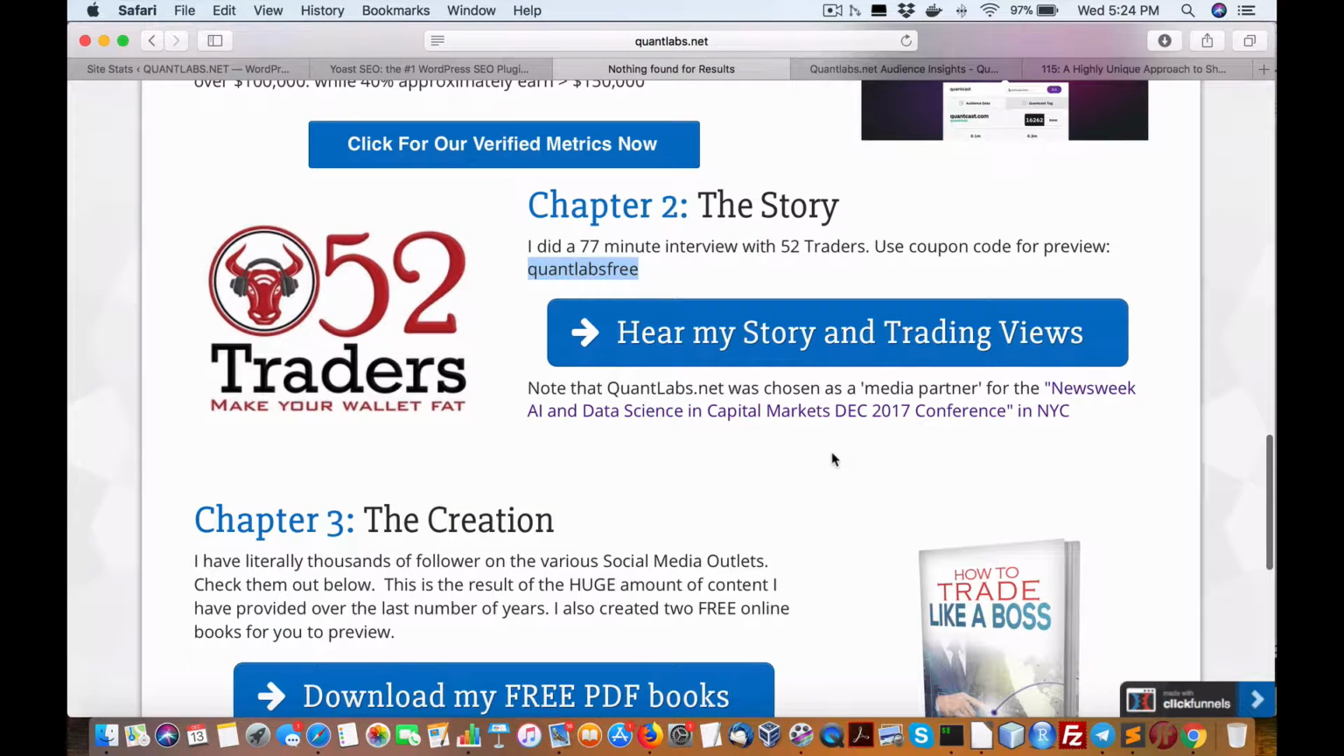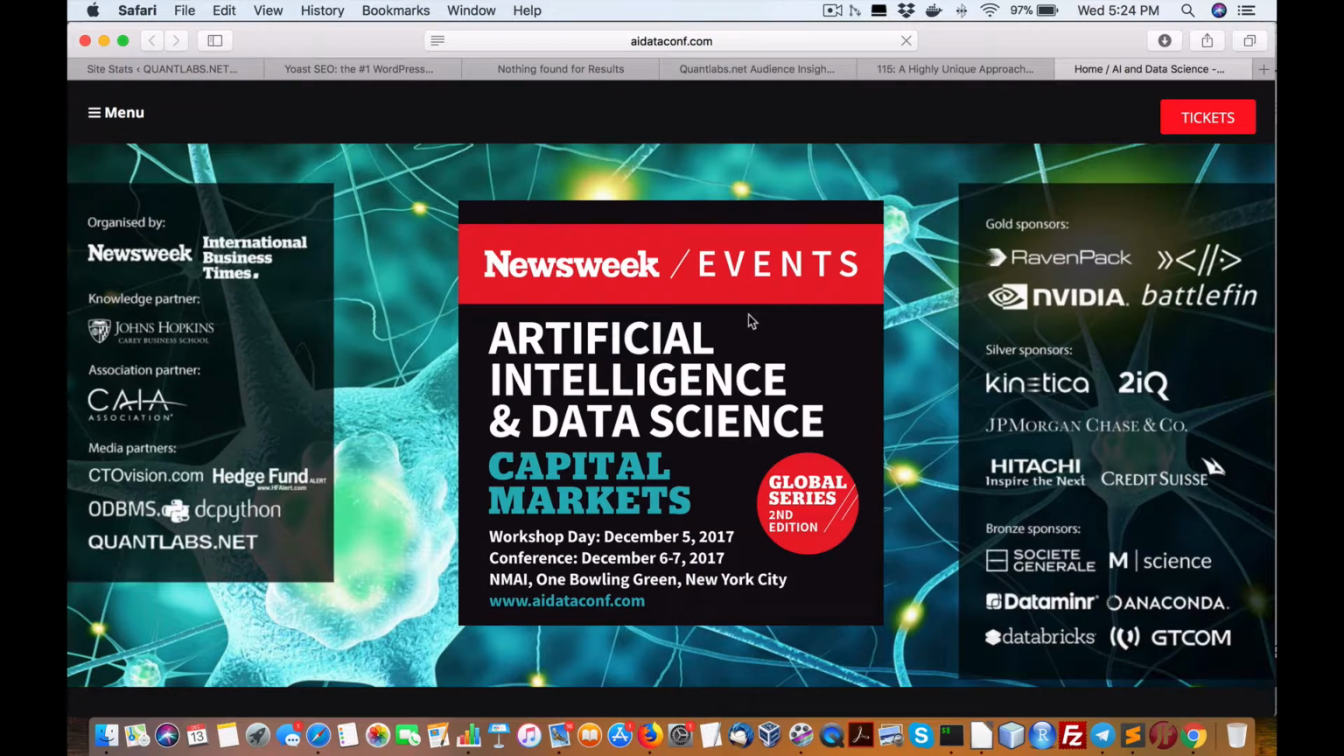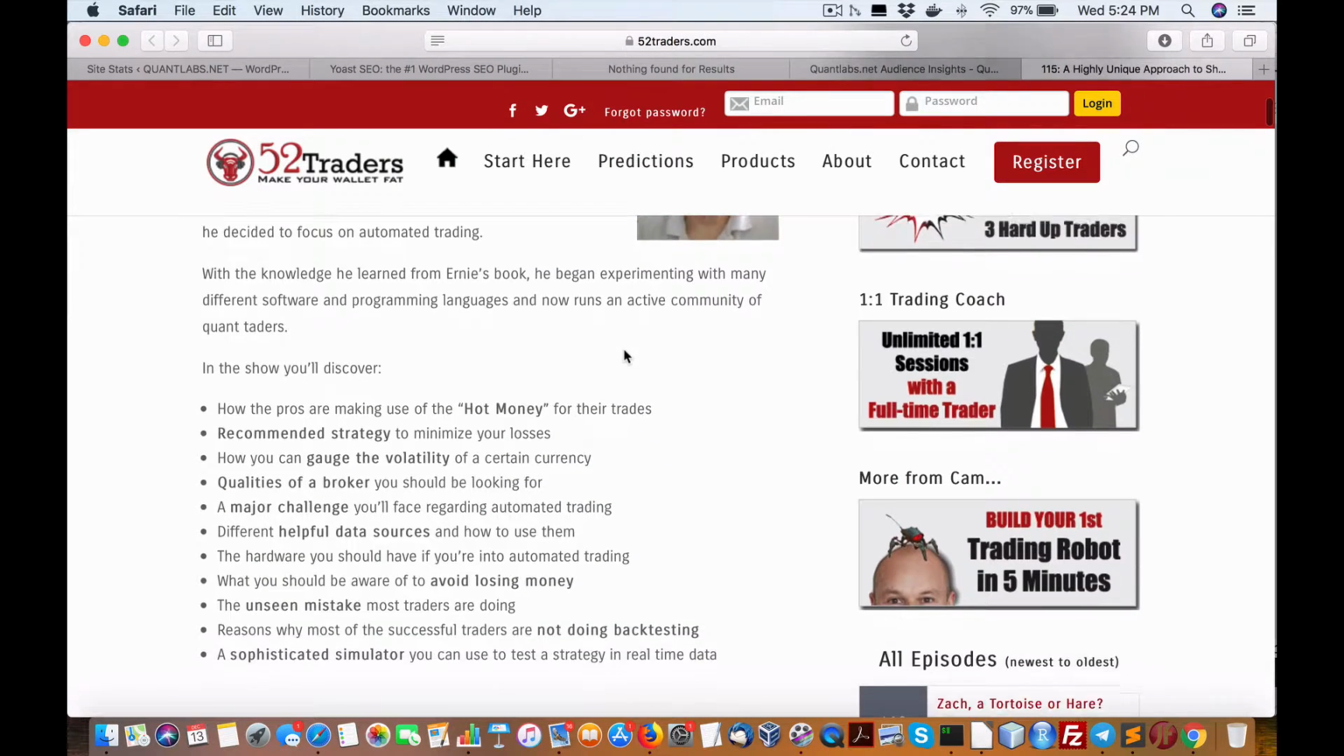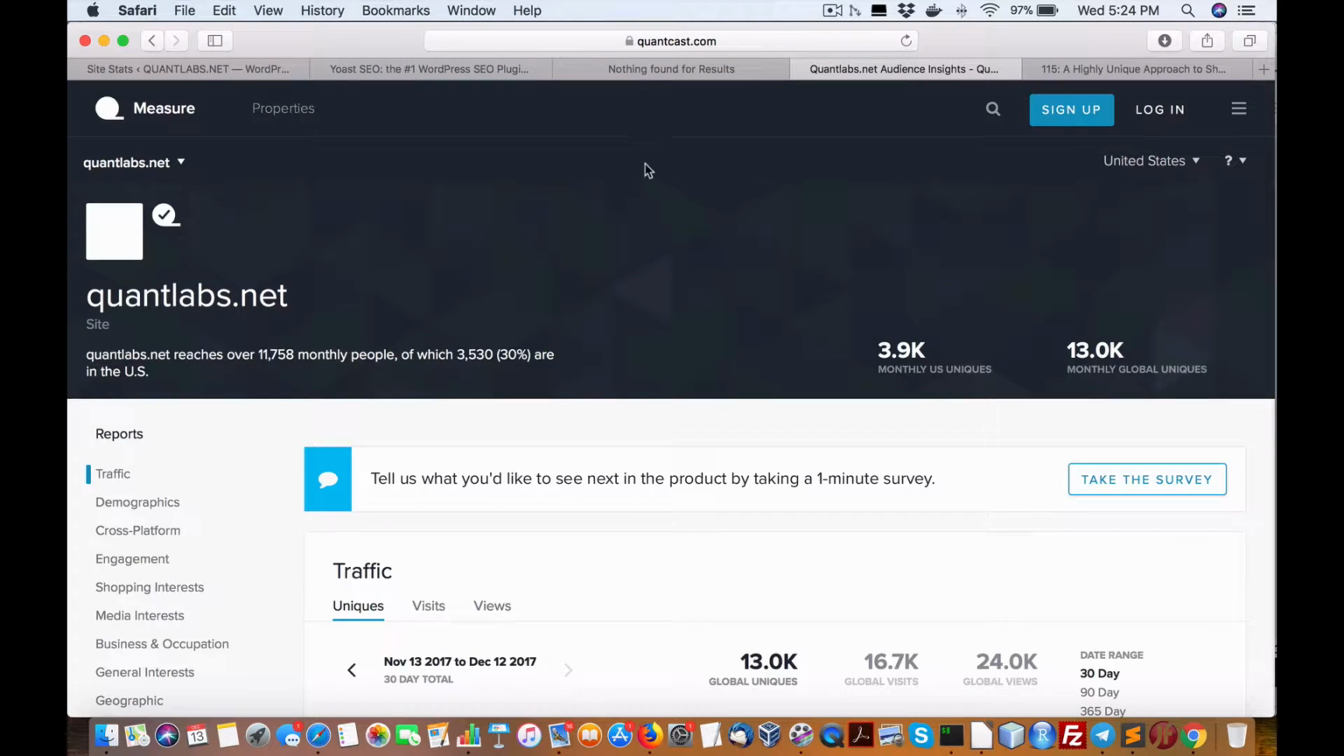Also, a week ago, we were part of the Newsweek AI, Data Science and Capital Markets Conference in New York. We were media partners, so we were chosen for that under Quantlabs. So there is that. Okay, so that's the credibility part.